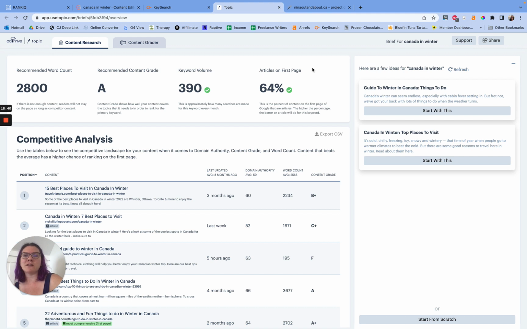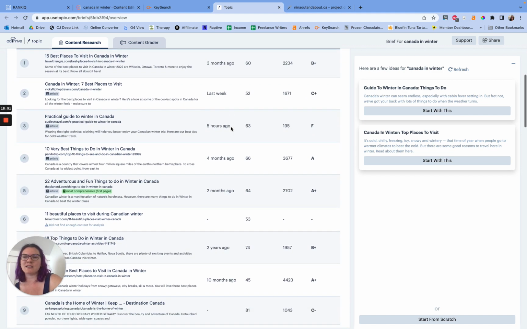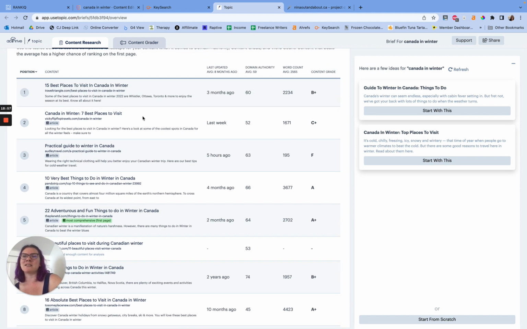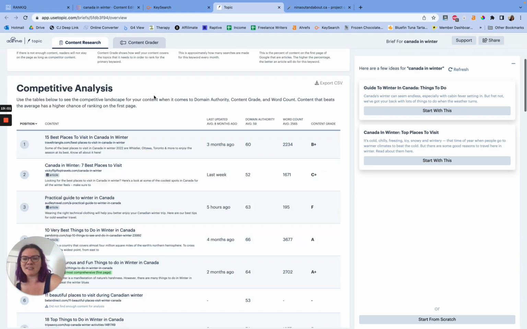Then we have articles on the first page. This is the percentage of content on the first page that are articles, not e-commerce or something. I kind of dismissed this. I don't think it matters too much. I also like knowing these; they're basically all articles, and there's just some where, I think because it's their blog section of a different site, it's just not pulling it that way, but that's fine.